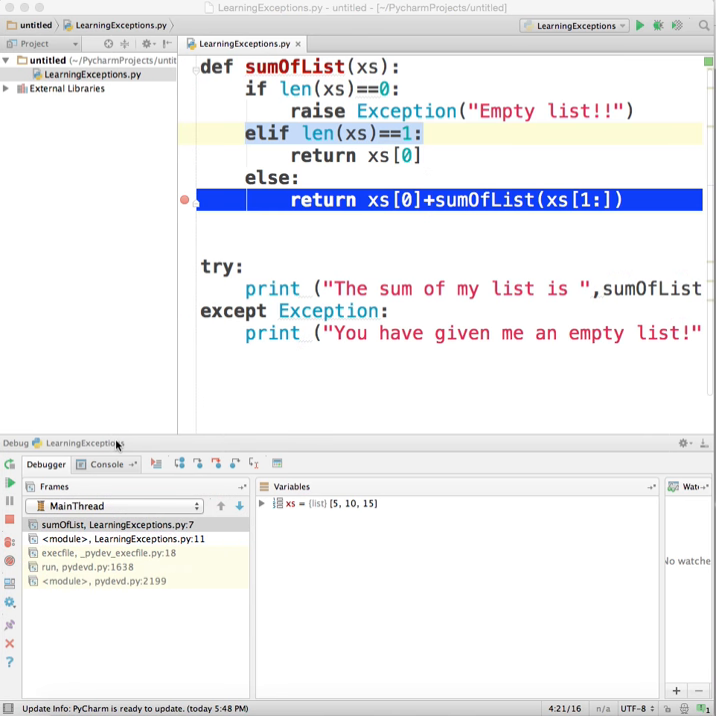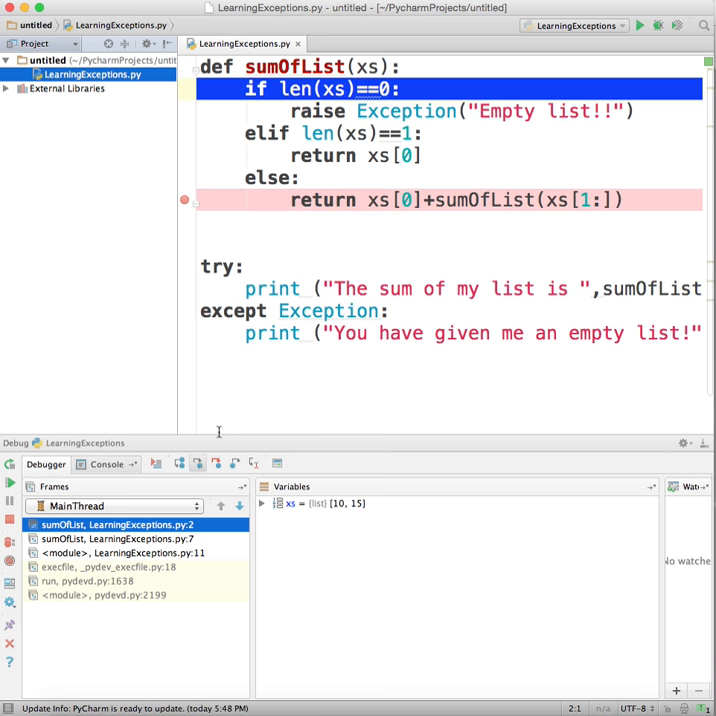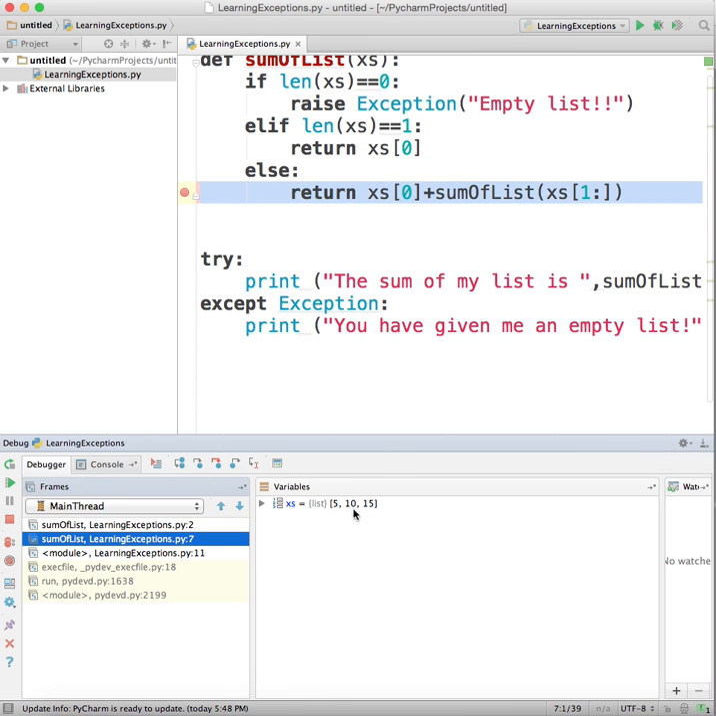Okay, so let's step inside the function. To step into the function, I'm going to use this key on PyCharm, which is F7, and let's step into this. So you see that it has gone inside sum of list again. Look at what has happened here in my stack frame. I see that the first sum of list called another sum of list right there. But in the second sum of list, excess is actually 10, 15. In the first sum of list, excess is 5, 10, and 15.